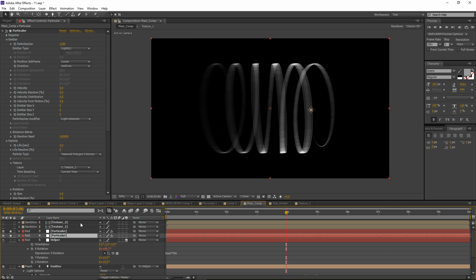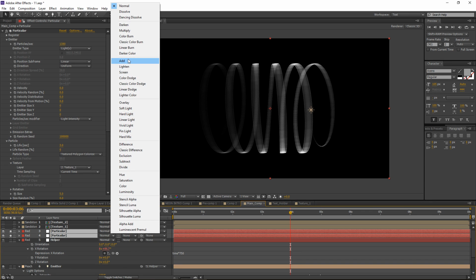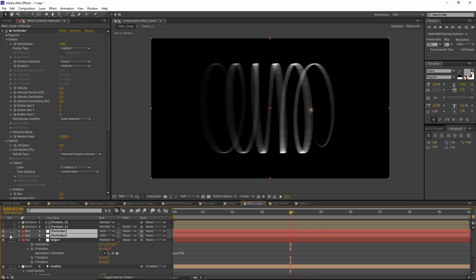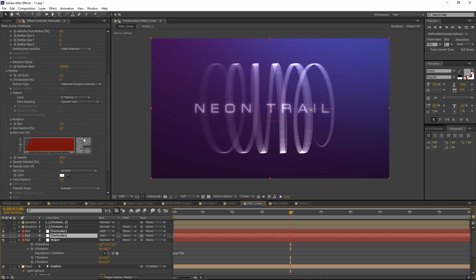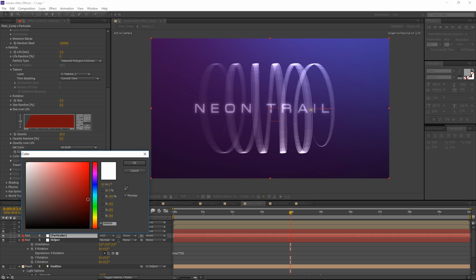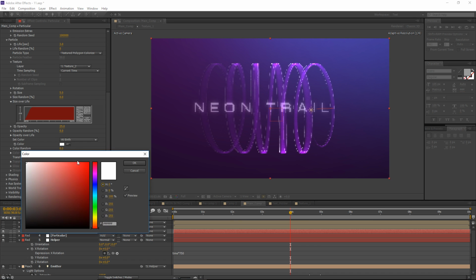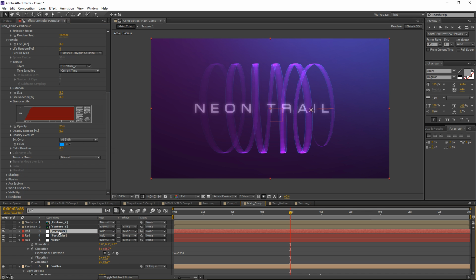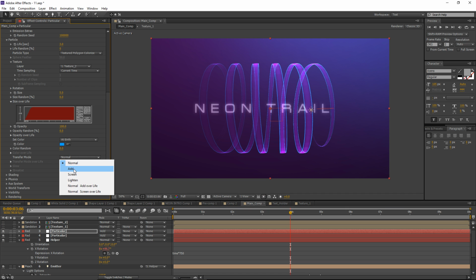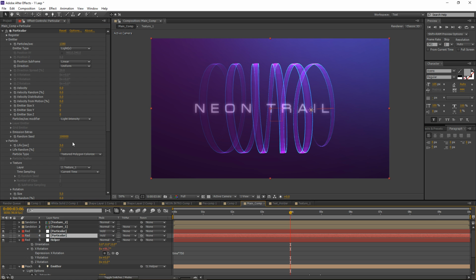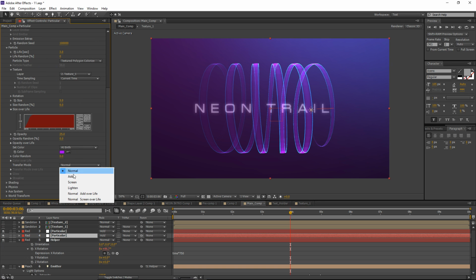And now let's give these particle layers some color. And if I press F4, I'm gonna set both of these to add. And let's unsolo these layers. And let's go to our first layer, and I'm gonna set this color to be maybe a violet. Alright, and for my second color, I'm gonna set this to be a blue. And for my second layer, now that I have individual control, I can increase the opacity for this. And let's set the transform mode to add, and do the same for my original particular layer. So set this guy to add.